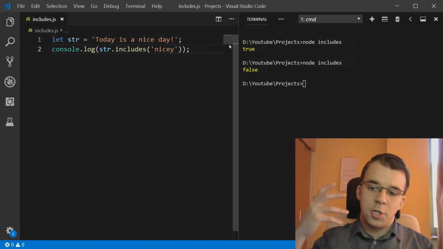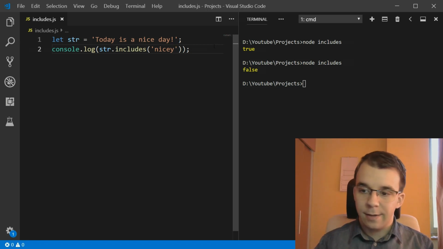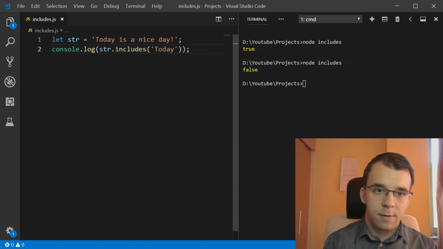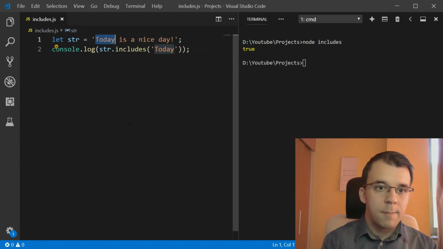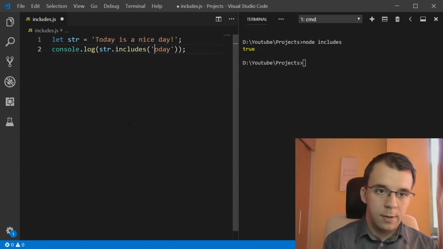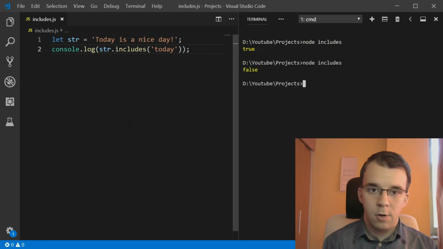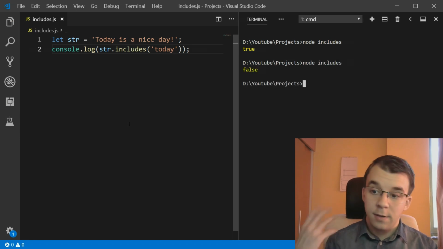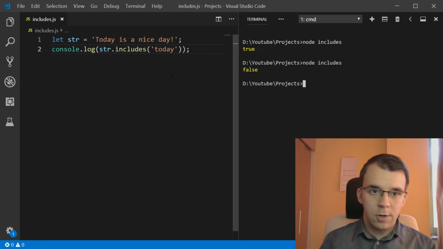Another kind of gotcha to this function is that it's case sensitive. So if I say, for example, Today, right, I have Today here, so it's going to, well, guess what, return true. But if I change this to a lowercase t, you'll notice I get false, right? So this is case sensitive and also takes in the second parameter as we've discussed previously.